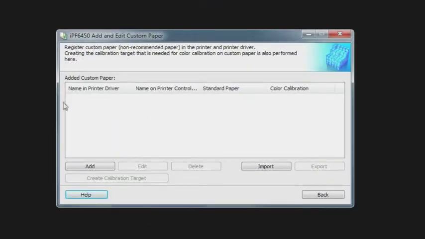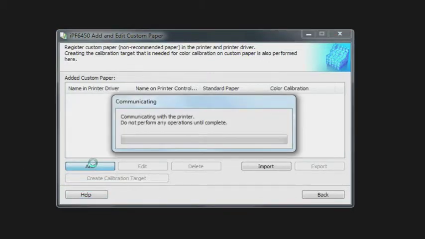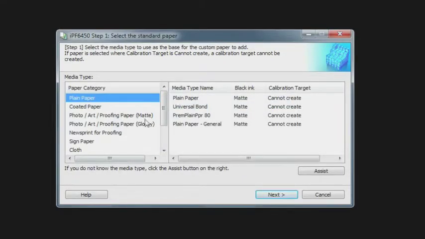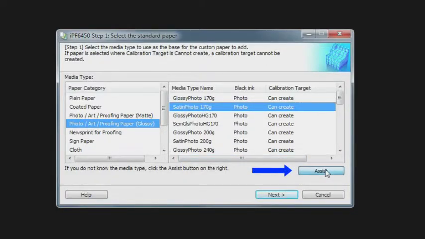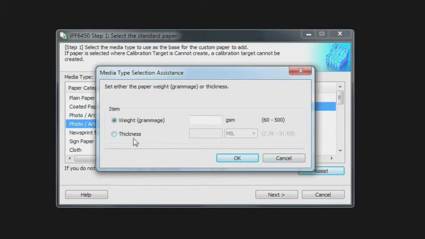Okay, so the first step in creating a custom paper is to click on the Add button. And that's going to begin the wizard for creating a specific media. The first step is to determine, do you want to base this on an existing media, or would you like to use the assistant and build it from scratch? You have two ways of going about it. The assistant will allow you to fine-tune those settings to override basing it on a media, as I saw in the previous window, or you can put in your own values if you know exactly what the thickness or weight is.